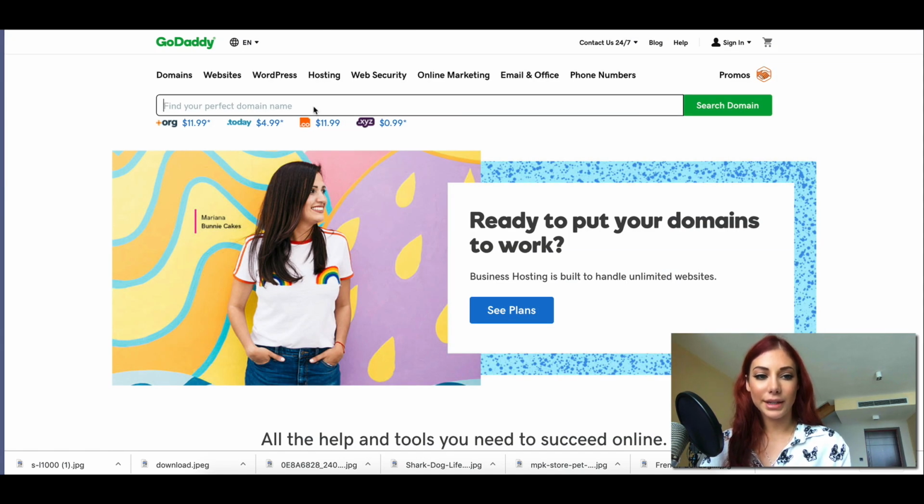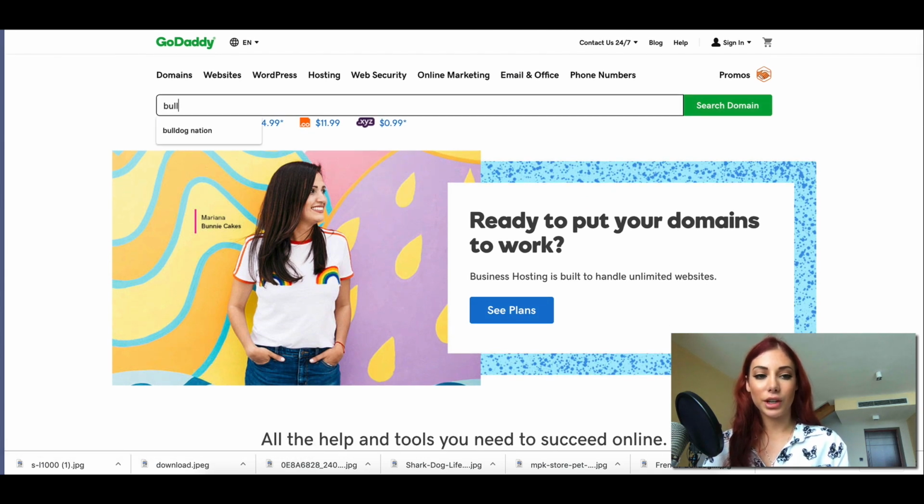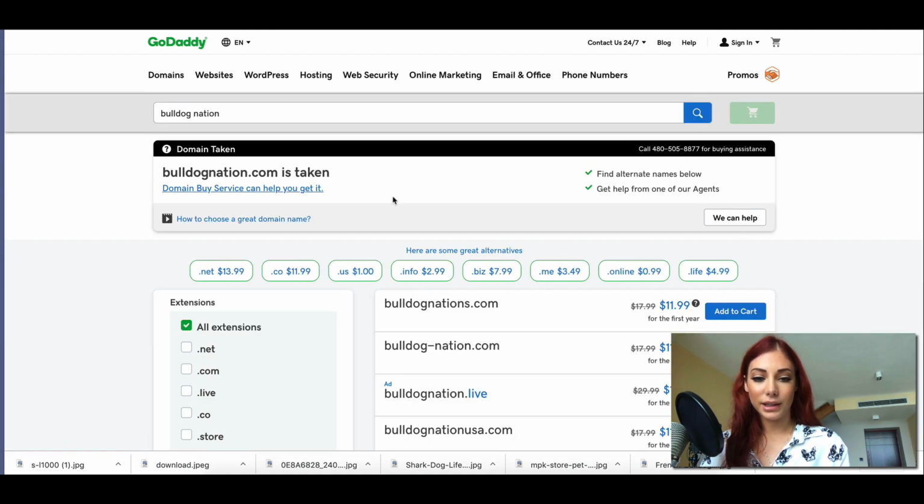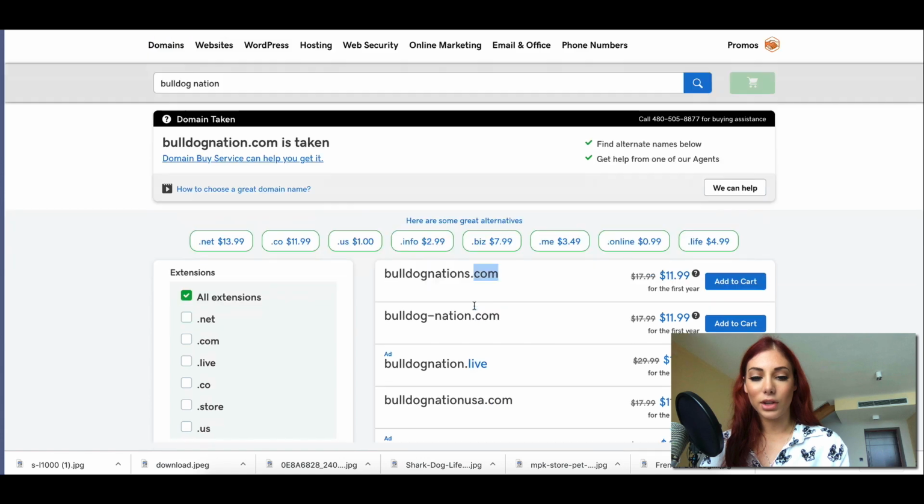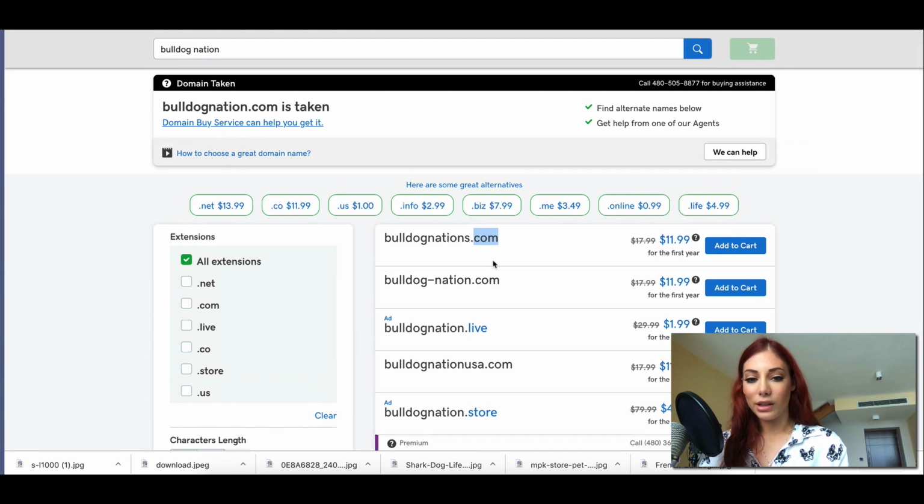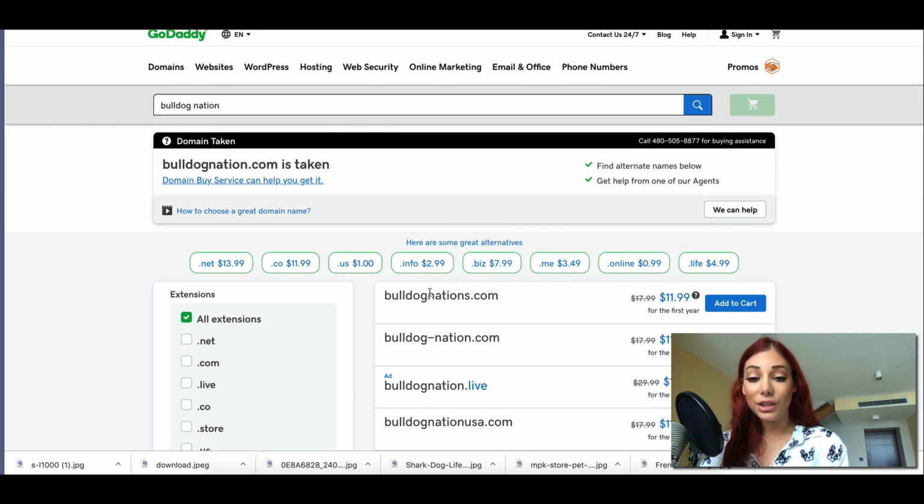Okay, so this is GoDaddy.com. This is where I buy my domain names fairly inexpensively. So I'm going to search here to see if my domain name is available. And it shows me that it's taken. So they're giving me other suggestions, bulldognations.com. The value is having the .com. You could have .live, .store, .io, all of these other ones, but the value is in the .com for the most part. So I would recommend finding a domain name where you can get the .com and eventually buy all the other ones like .info, .net, .co. You kind of want all of them.